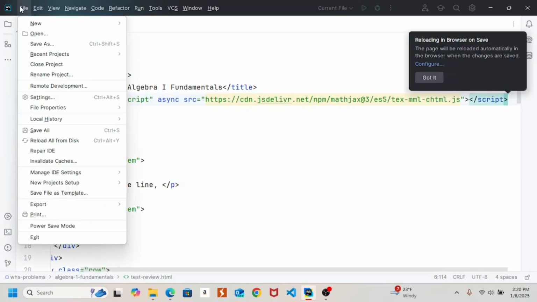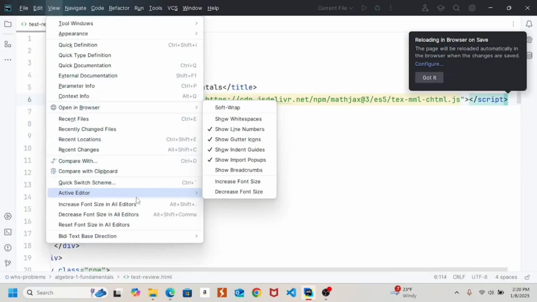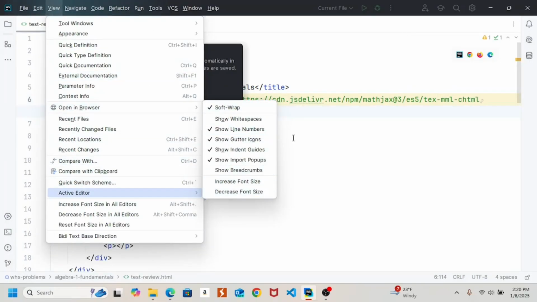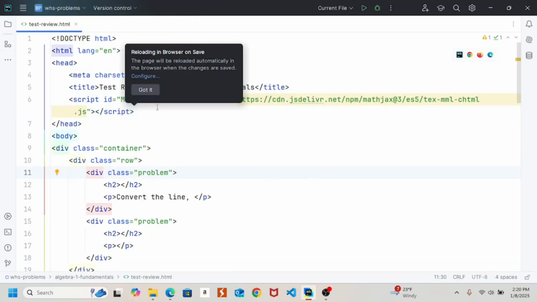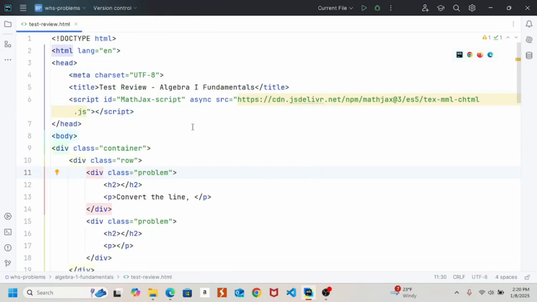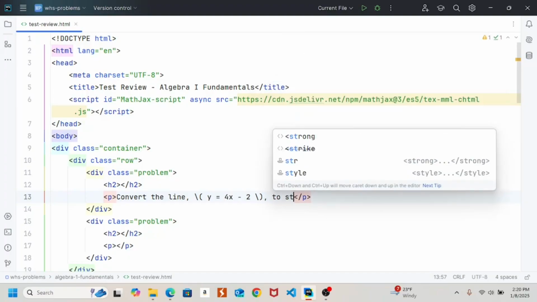And the other thing, I'm going to go up here and go to View and down to Active Editor and do some soft wrap here, just so it wraps around. Okay, it's reloading the browser and save. Click Got it. So the reason I'm doing that is just to write a little LaTeX code. So I'm going to write y equals, let's do 4x minus 2 here, and we'll say convert the line y = 4x - 2 to standard form.